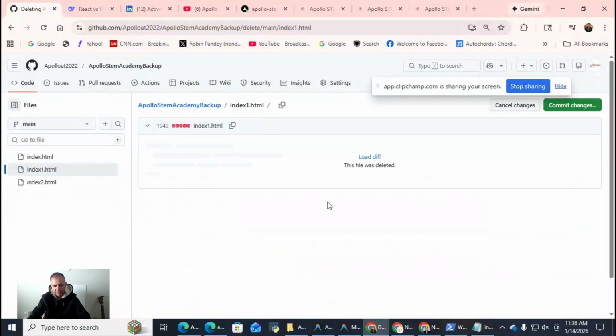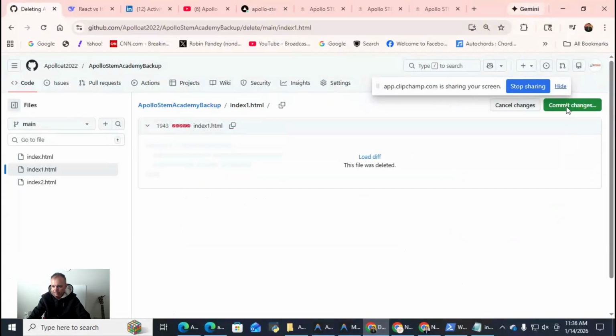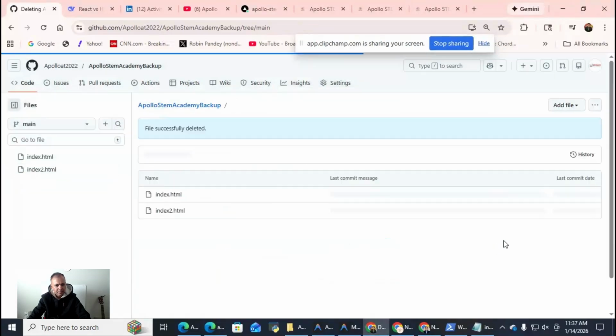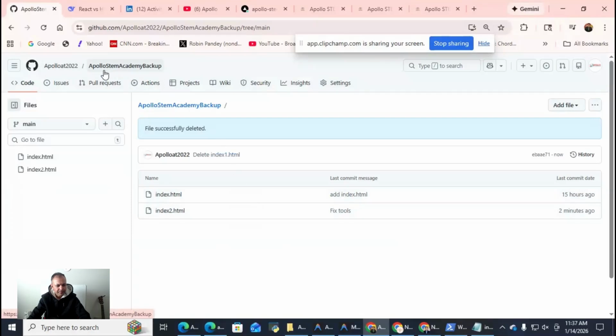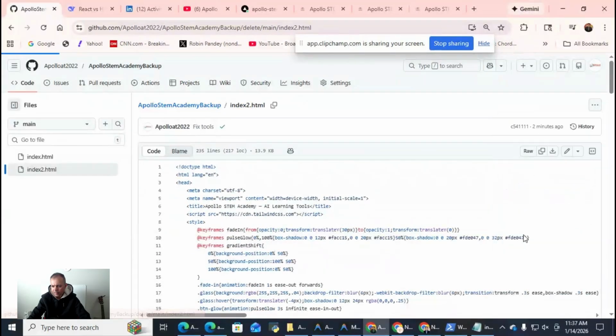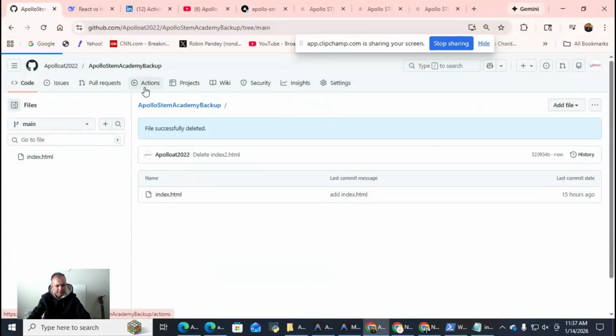Okay, I'm going to delete this file, commit changes. And since the PC is using a lot of resources, commit changes. There we go. Finally, the button is working. Now I'm also going to delete the index 2 file right here and commit changes. And let's see the action here.